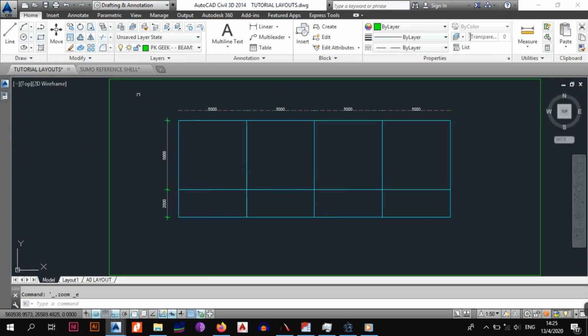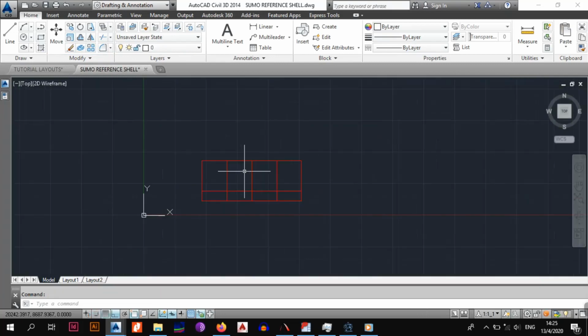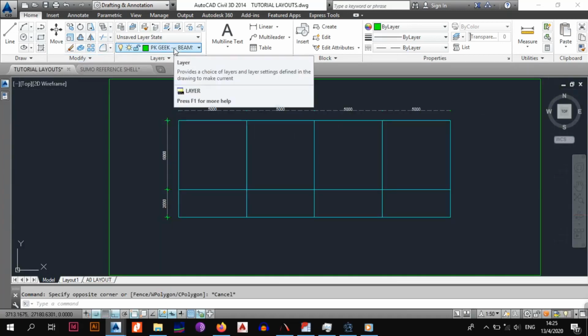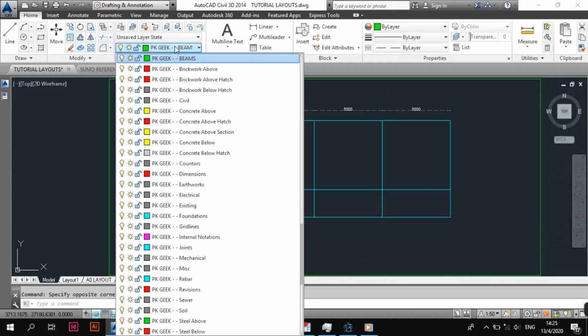Then once you're done, you have to copy all of this, excluding the dimensions, and then go to a new drawing that is clean, that does not have anything else. In this case, as you can see, it only has one layer as opposed to my tutorial layouts drawing, which has so many layers. So that is the difference.